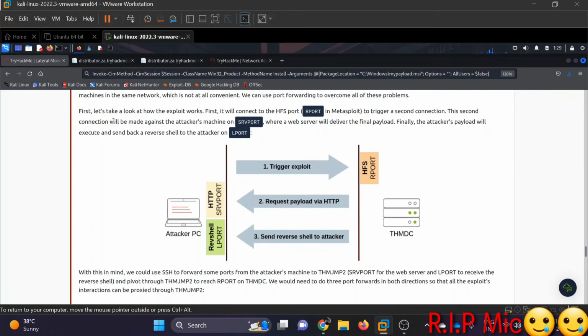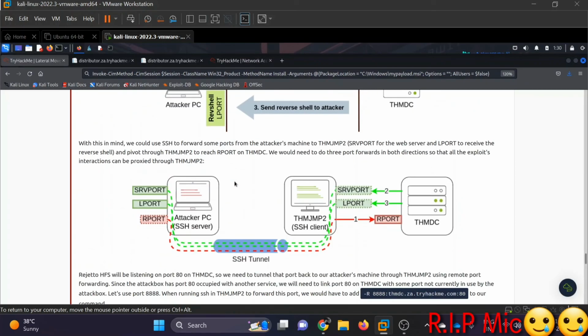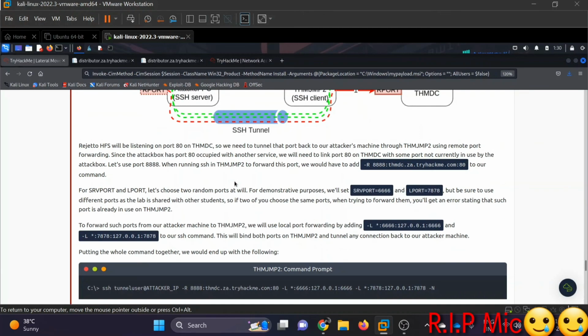So let's see how this exploit works. First, it will connect to the HFS port. Our exploit sends a request to trigger a second connection. This second connection will be made against the attacker's machine on the SRV port, where a web server will deliver the final payload. Then, third step, the attacker's payload will execute and send back a reverse shell to the attacker on a listener port.